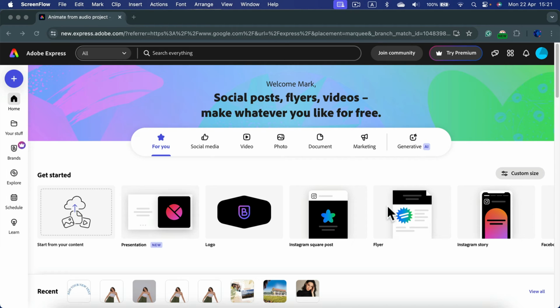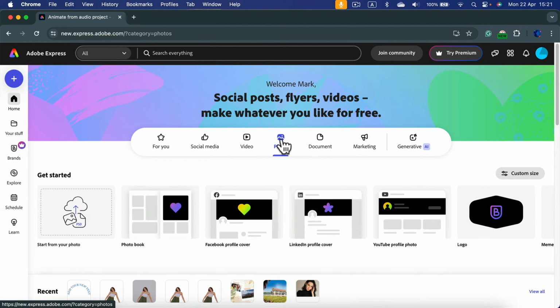After that, we need to select the photo category from the main menu at the center of your screen. So click photo, and there will be an option to start from your photo. That's what we need. Click on that and select the picture from your hard drive.